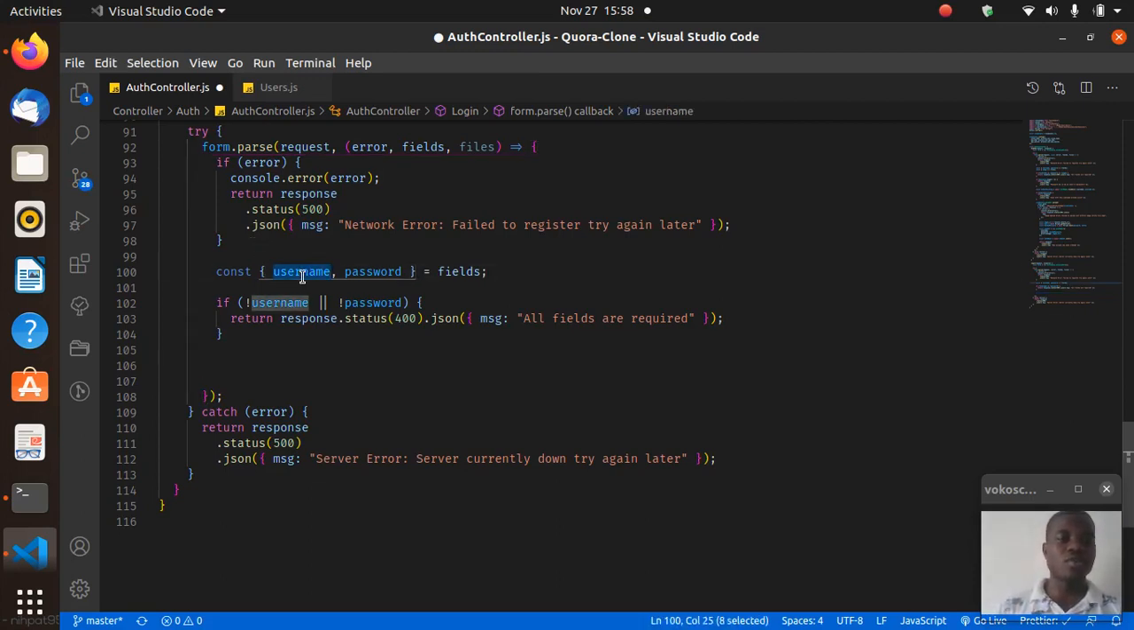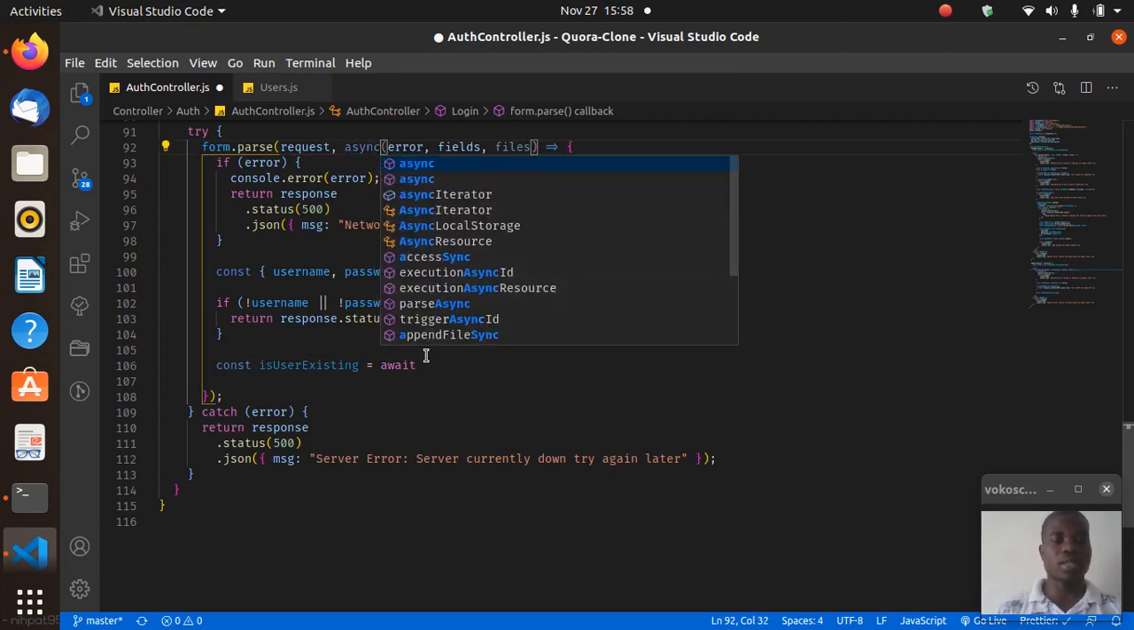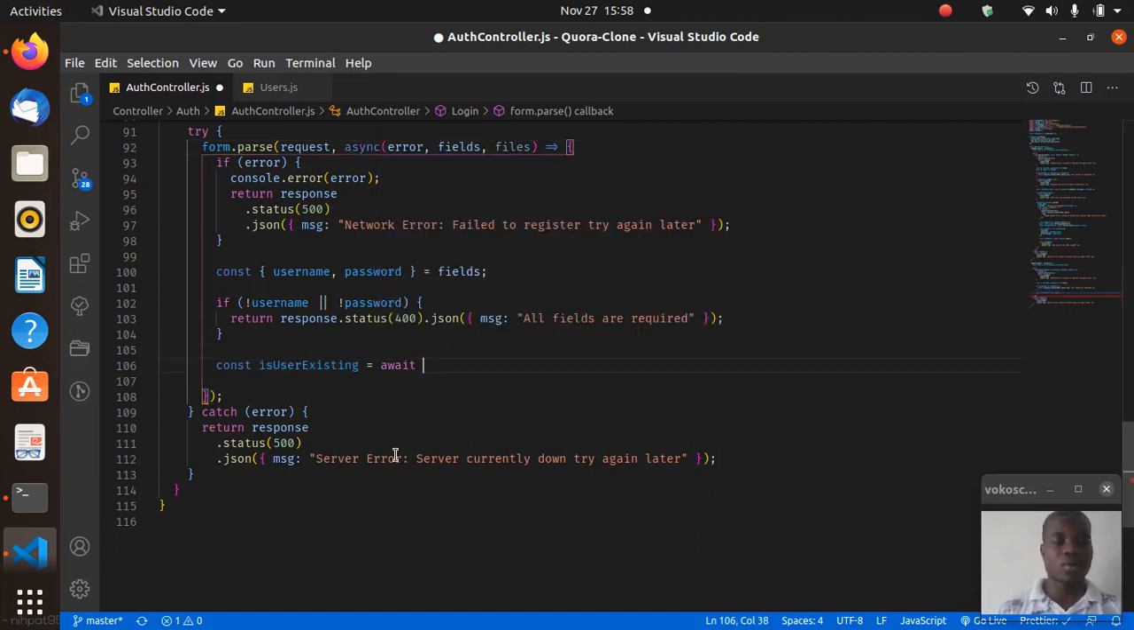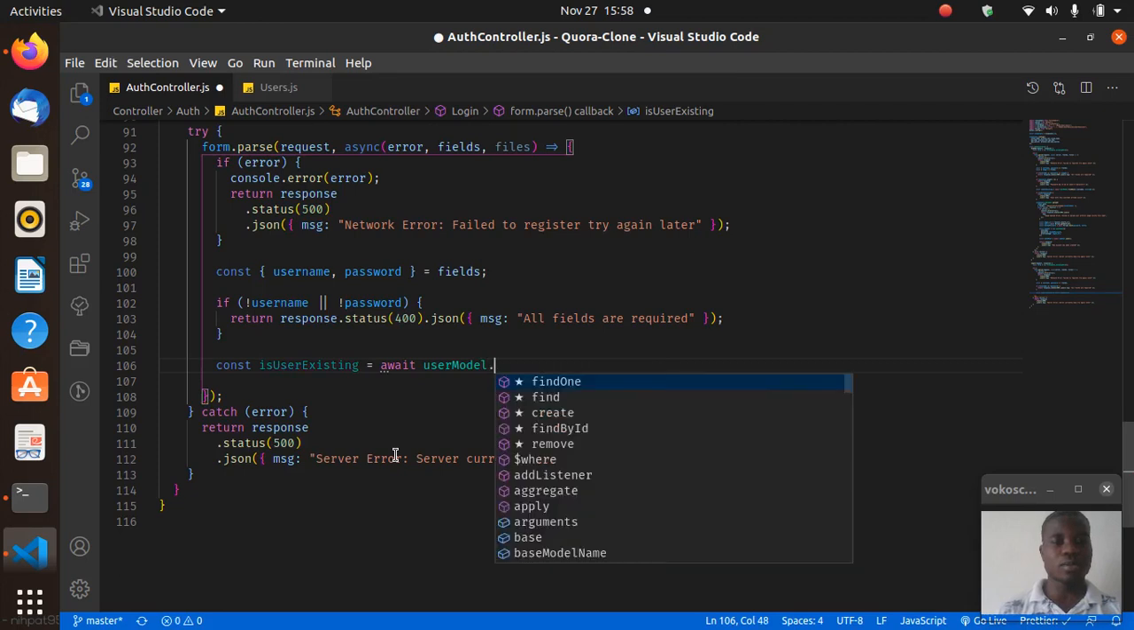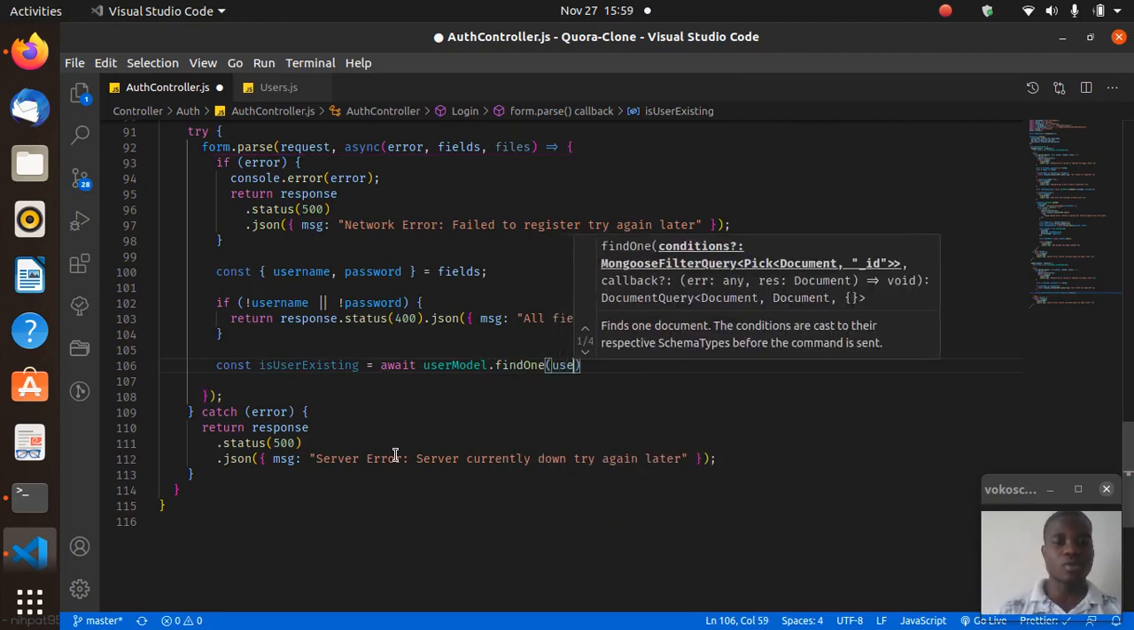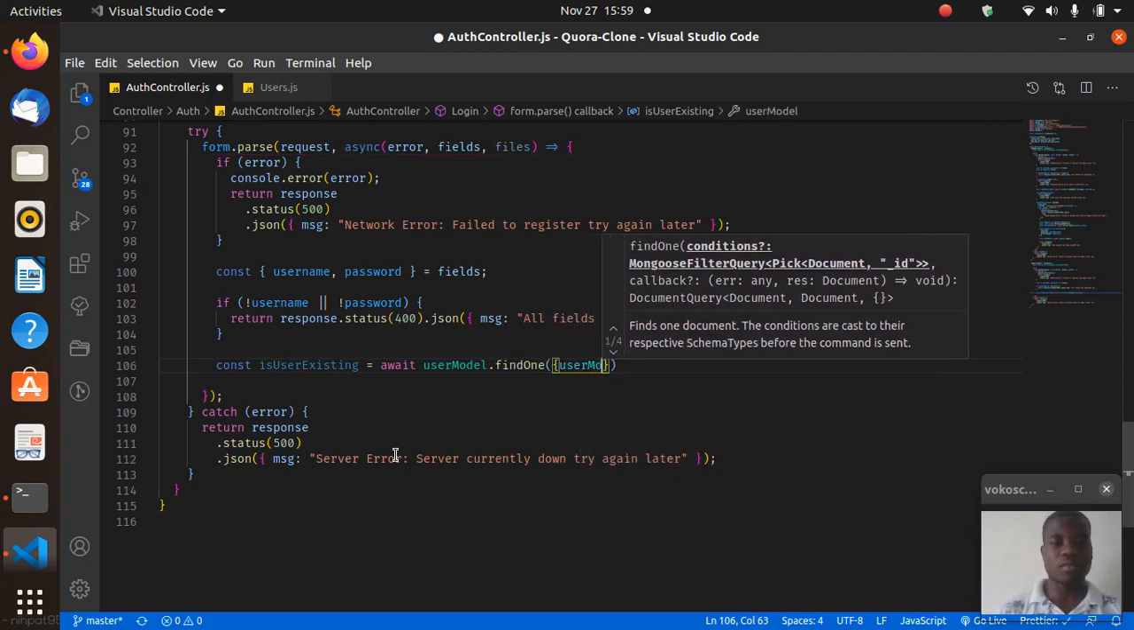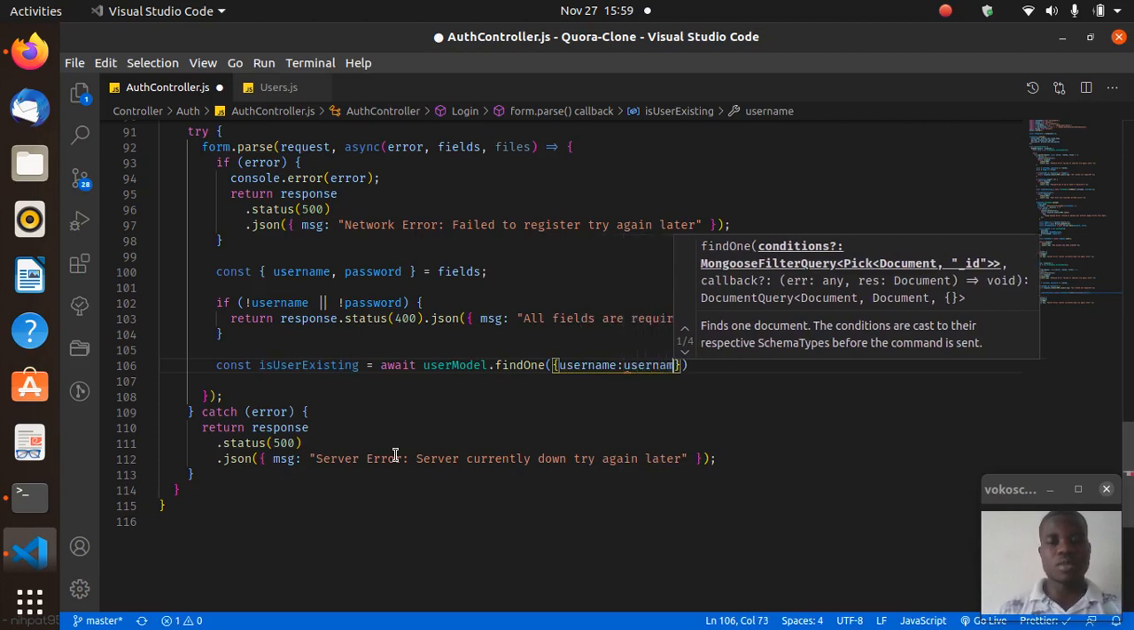And then now that we have that, we want to look up this user, if this user does exist in the user model. So now we want to say const isUserExisting. We now want to say await. Remember, the instant you introduce await, you want to introduce async. So you want to say await userModel.findOne, whereby the username, remember you want to make this an object, whereby the username is the same as the username.